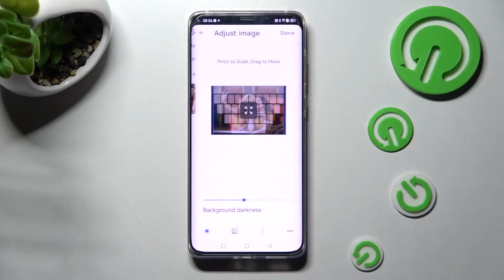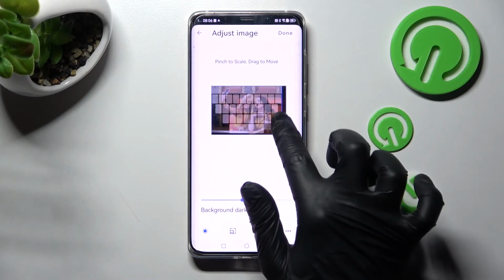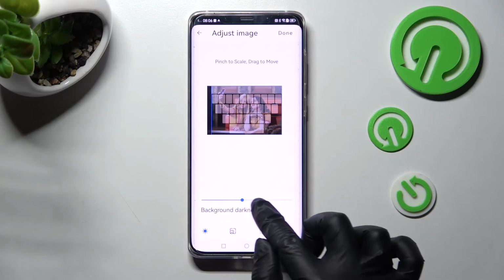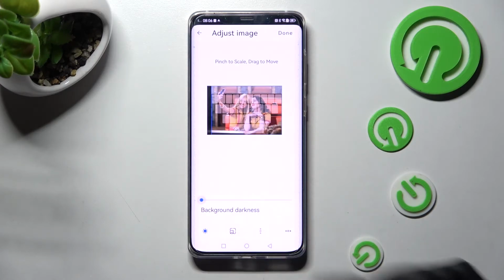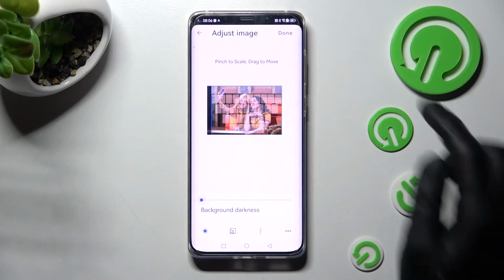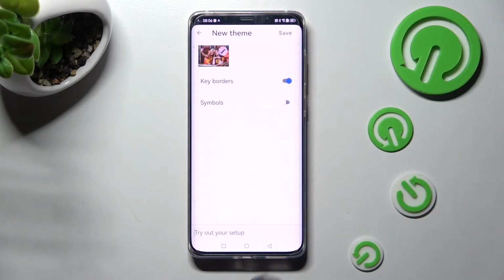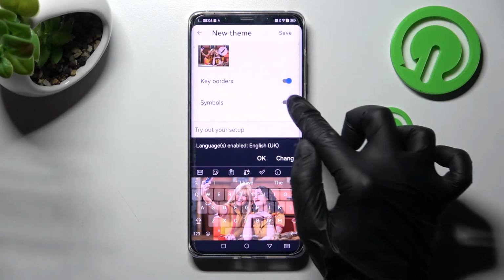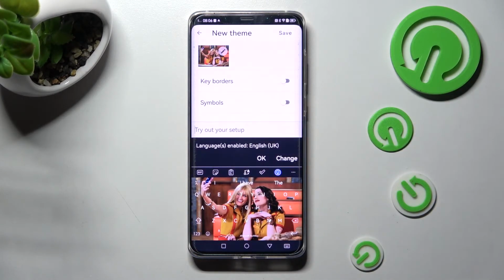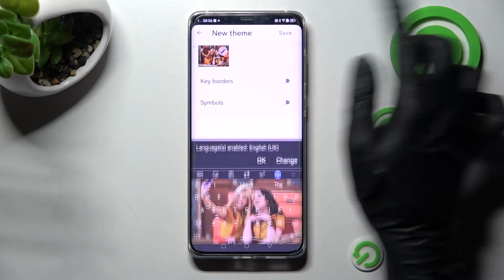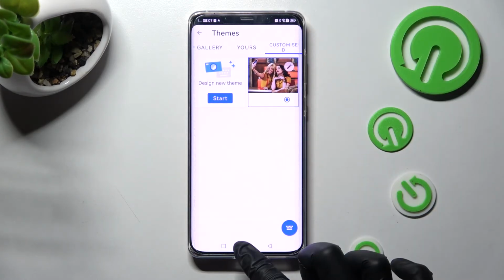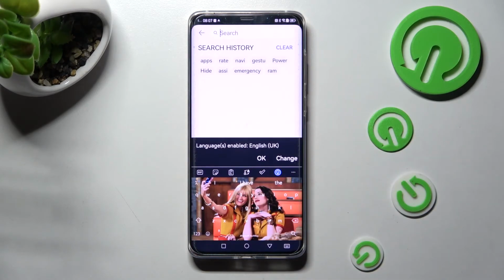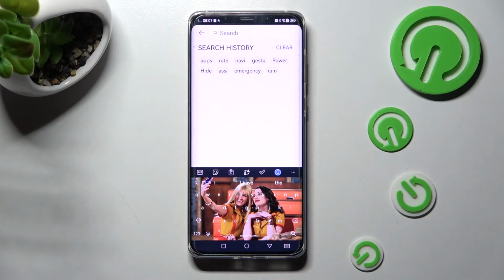Then click on the photo, pinch it to scale and drag it to move. Now you can also adjust background darkness by swiping left or right. When you're ready, choose Done at the top right corner. Manage key borders and symbols by tapping on those two switchers. And finally, choose Save at the top right corner one more time. Now when I go back, as you can see, theme of my keyboard was successfully customized with an image.